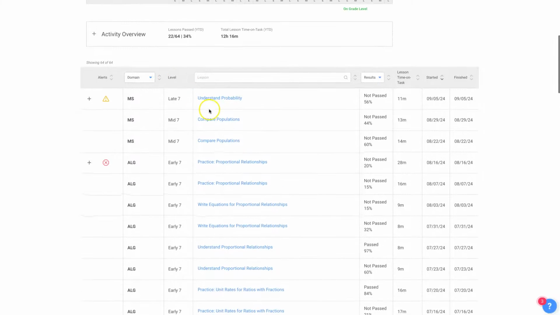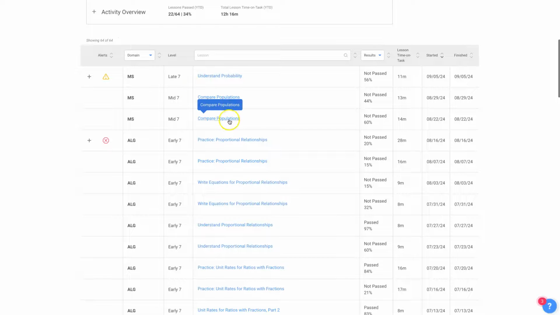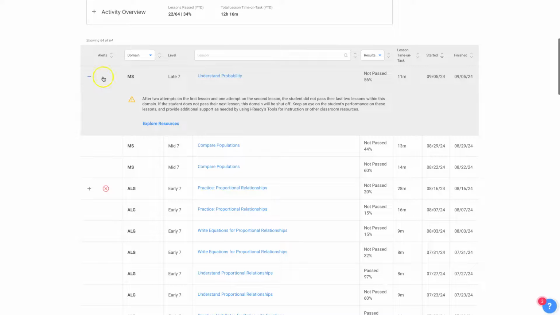Now the warning is in measurement and data. You can see compare populations has not been passed twice. So that's the first one. And then understand probability, not passed for the first time. If the student takes this next and doesn't pass it again, then that domain will also be shut off. So that's when the triangle comes on, when the student is in danger of getting shut off. If you click on the plus, it'll give you the same explanation.